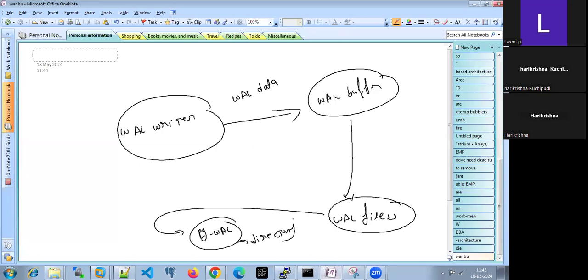WAL files are written to a directory called pg_wal if the version of Postgres is greater than 10. If the version is less than 10, the directory is called pg_xlog. The directory name was renamed from pg_xlog to pg_wal.